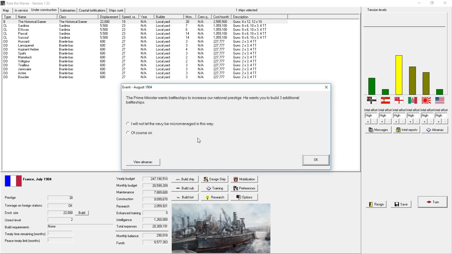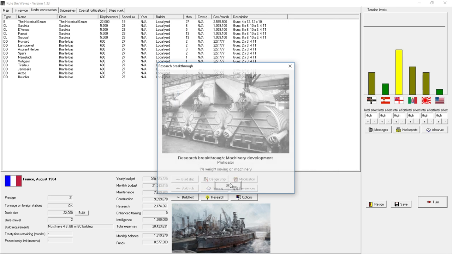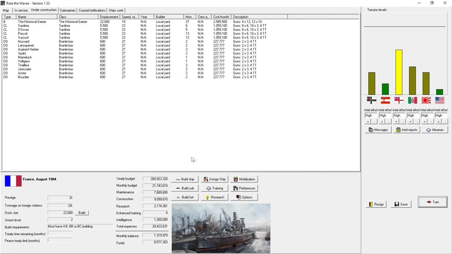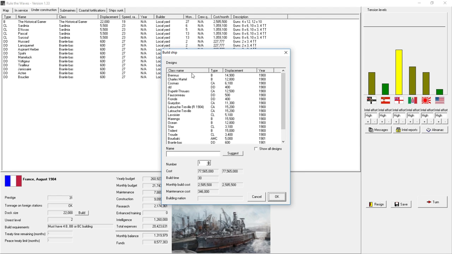Prime Minister wants battleships to increase our national prestige. He wants me to build three? Oh, boy. Yikes. And we lose two prestige if we fail. We also lose budget. Three additional battleships. Yikes. We'll do it, Mr. Prime Minister, if that's really what you want. Must have four BB or BC building. Oh, okay. We'll see how quickly we can bankrupt our country.